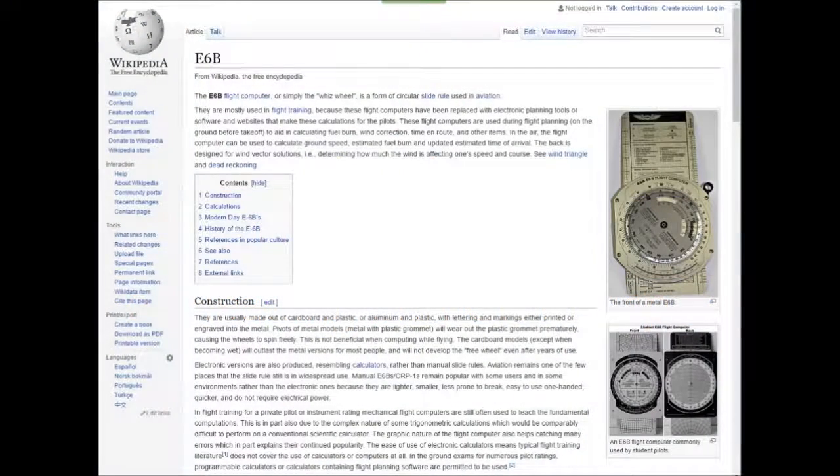Hello, welcome to our flight simulator tutorial on the E6B flight computer. Despite it having the word computer in the title, this isn't a digital computer, it is more of a slide rule. But these things are still used in real world flights today, generally on small light aircraft using visual flight rules, but that's not to say that they're not used in instrument flight rules as well.